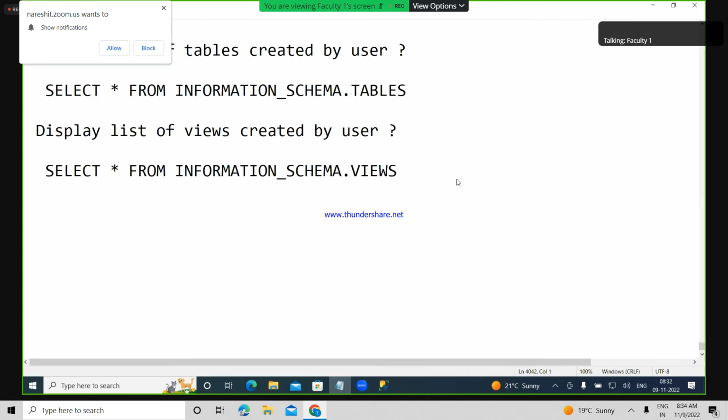So how to drop a view? How to drop view name? Drop view name.